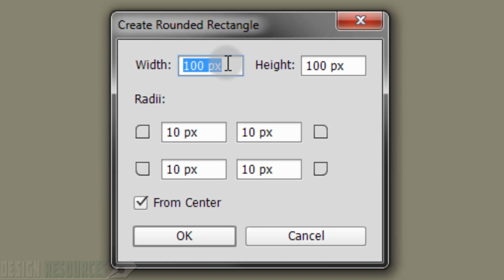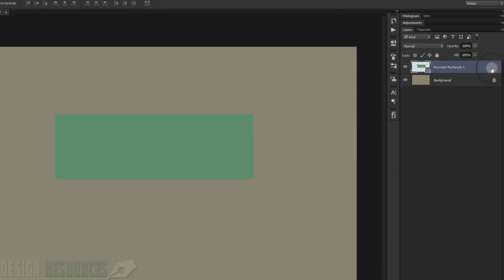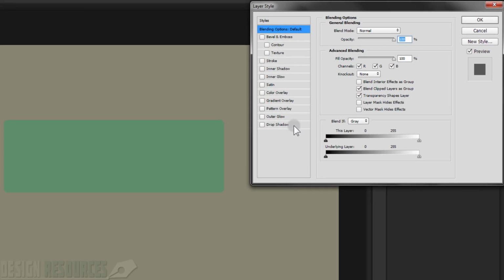So I will just press 600 pixel for the width and 200 pixel for the height, and the radius I will just keep it in 10 pixel, and I'll press ok. So this will create this rounded rectangle in here. So the first thing I will do, I will just load the layer style dialog. So I will just double click to it, and I will make a gradient overlay.